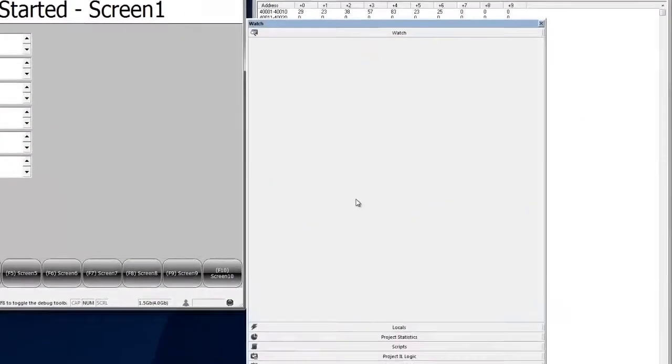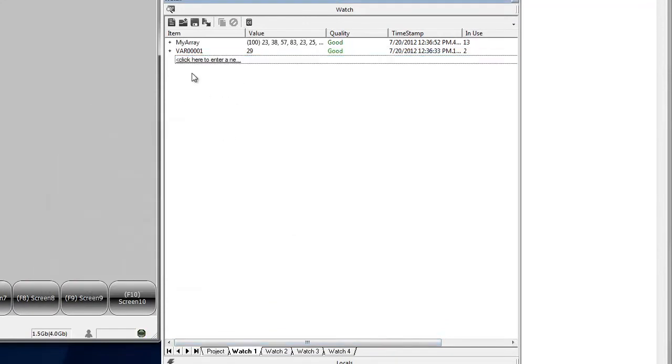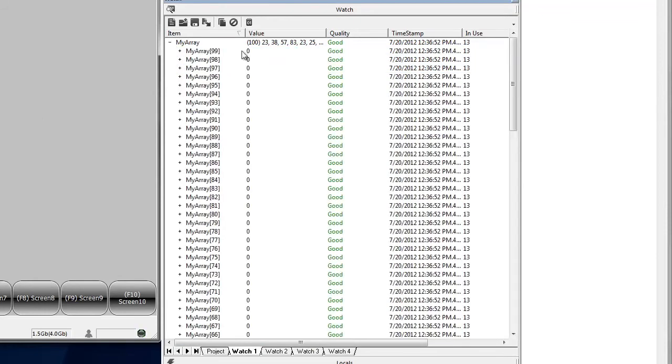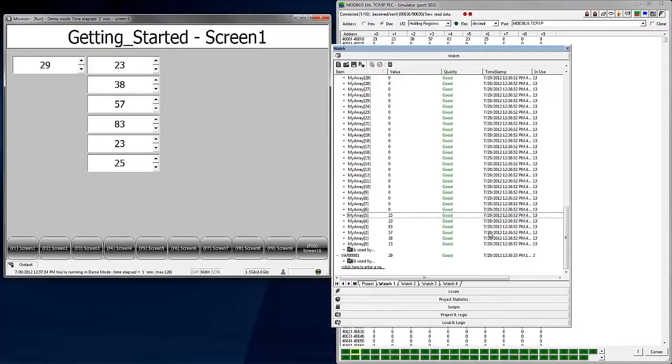If we go in our watch and add the array here, we can see the value of all the array members. And we'll stop our project.